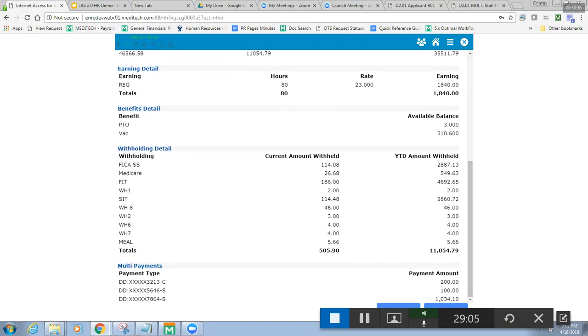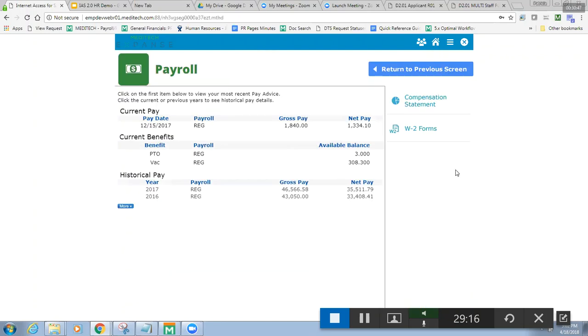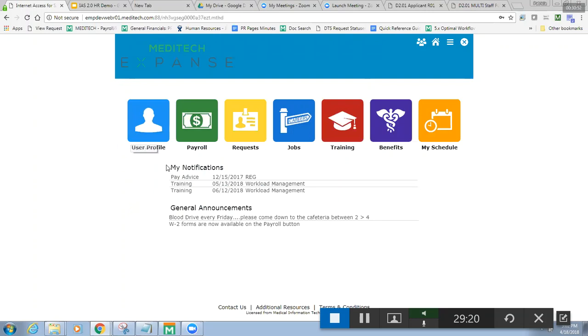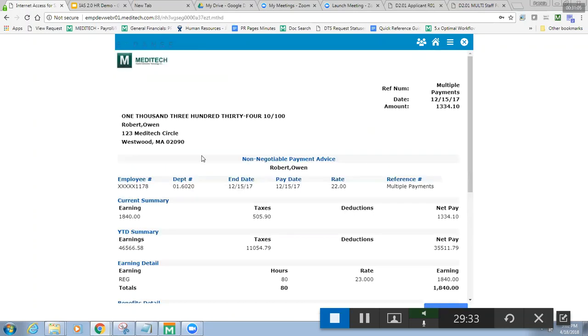And then, of course, you have the option to return back to the previous page, or if you choose to, you can print it in a formatted fashion from this page as well. I'll say return. One thing I did want to note from the home page, I know Patty mentioned my notifications: a nice little thing to reduce clicks is that the most recent pay advice will always appear under my notifications. So once you log in, you can literally just click on this, and that'll take you right to that pay advice. That's a nice little shortcut.